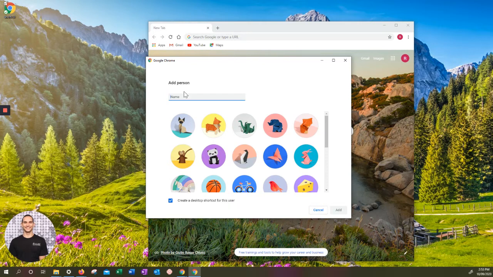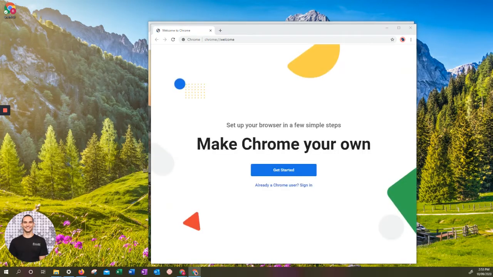If I click on Add, I'll be prompted to add a person's name, an icon, and create a desktop background for this user. If I put in Work, so say I want to use this browser for work, click on the icon that I'd like, and then make sure that this here is checked. Then I'll be able to add and create a new desktop shortcut. A new shortcut will load, which I can place onto my desktop.